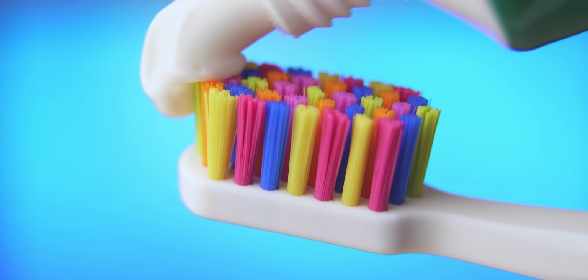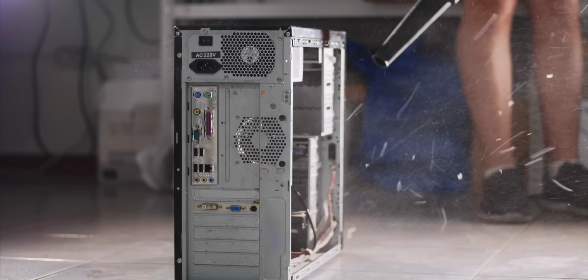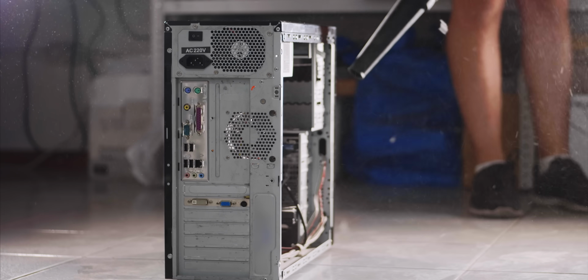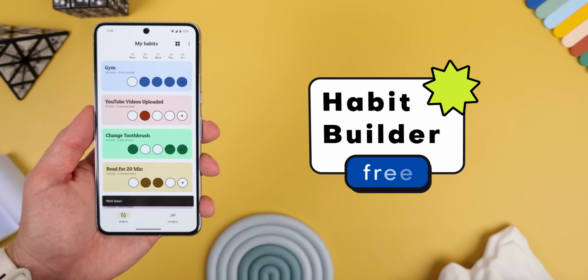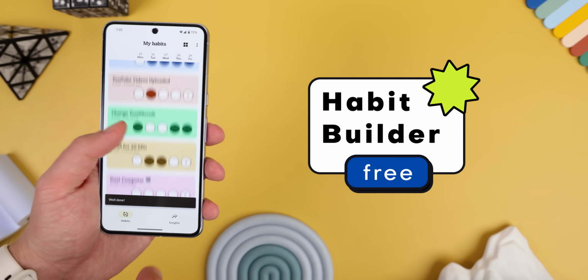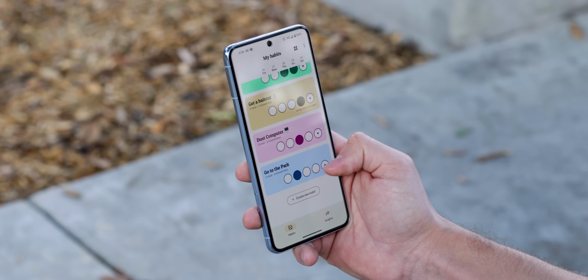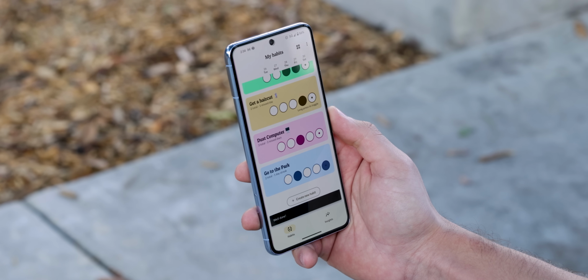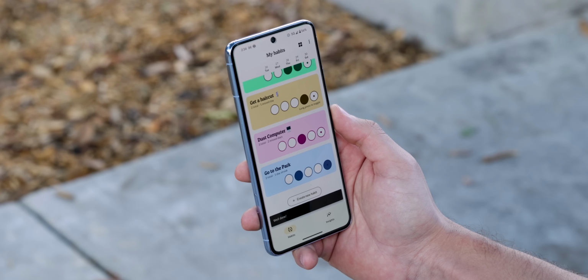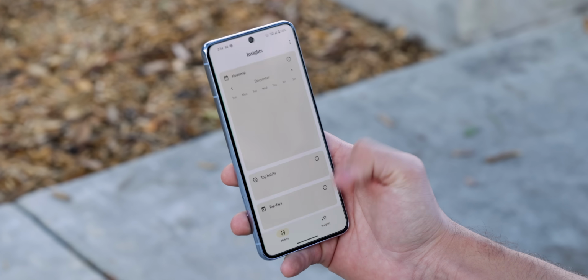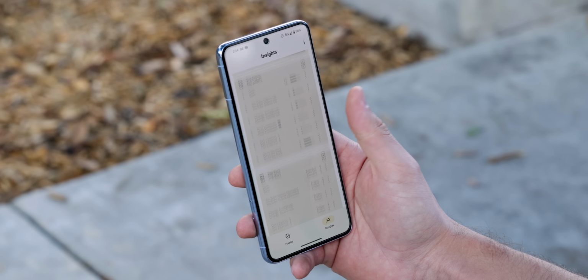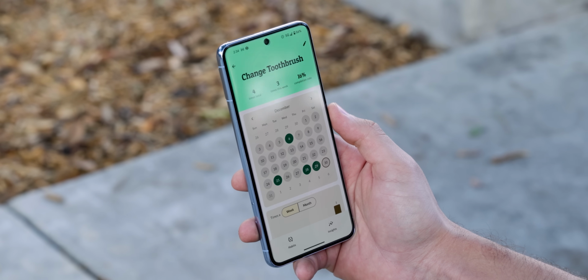Starting good habits or remembering random things you did, like the last time you changed your toothbrush or dusted your computer, can get difficult. However, with Habit Builder, you can easily keep track of any of those random things. It's very straightforward to use. Anytime you complete a task, you just long press the dot next to it, and that'll mean you completed it for the day. I even love that it gives you some insights on some of your top habits, or even the top days that you've done a habit.